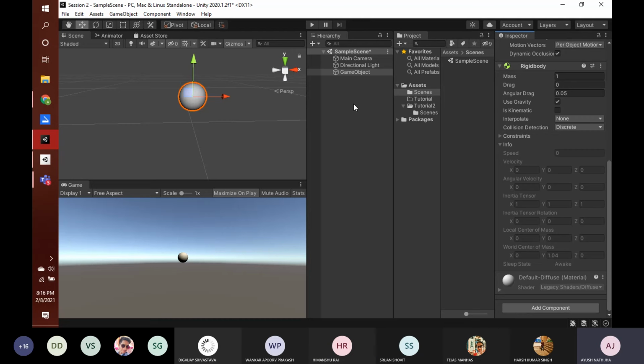Sir, I have an i3 processor and 8 GB RAM. Then should I learn this? Yeah, Unity will work on that, no problem. Okay, sir.